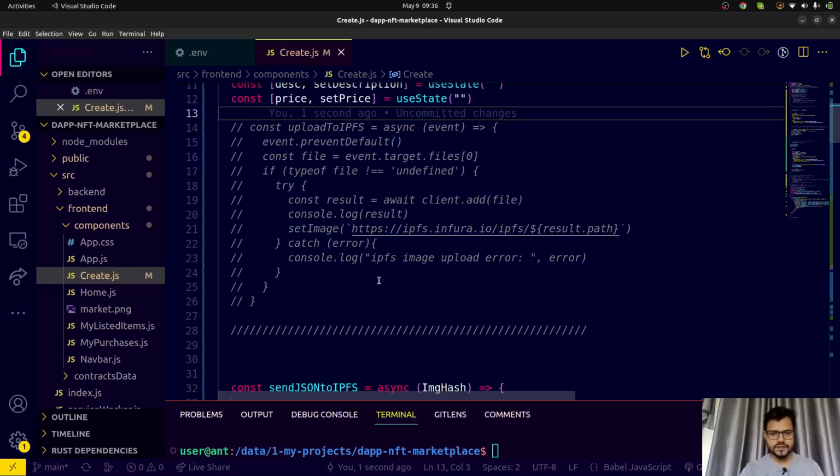So friends, let's move on. Just comment out this section. We're going to create the same function with the Pinata gateway, because this section was using Infura, and Pinata has a different code base.